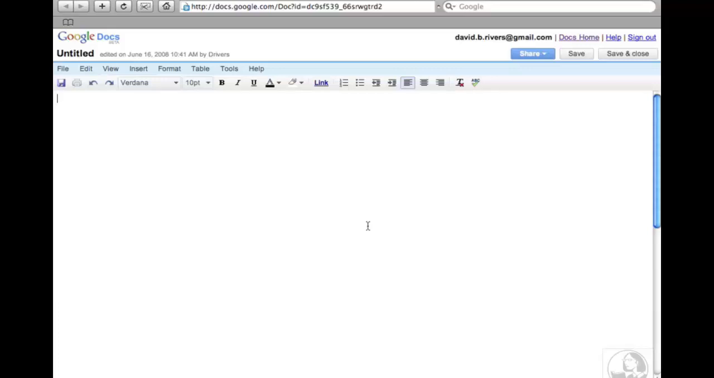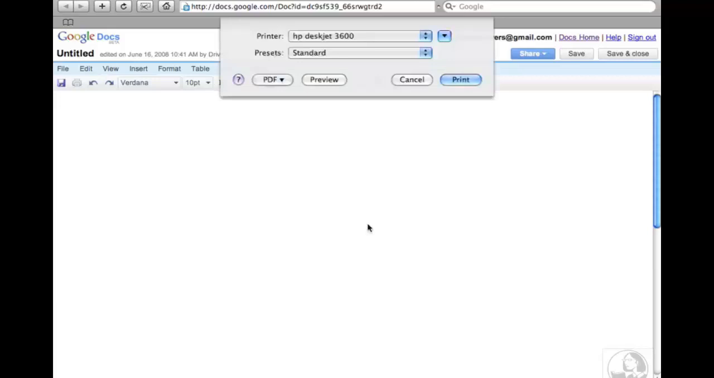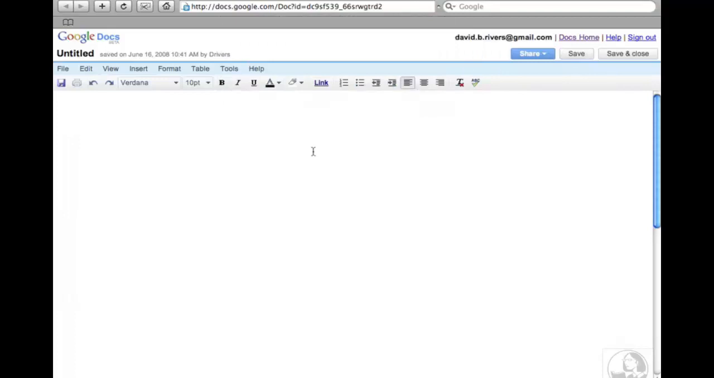Holding down Command, tap the P, and look at that. It opens up my little sheet here for choosing a printer, presets. Of course, here's where I go to actually print. I can preview from here as well. I'm going to click cancel. There's nothing to print at this time. So Mac users, just keep that in mind. Wherever you see Control, it's really Command.